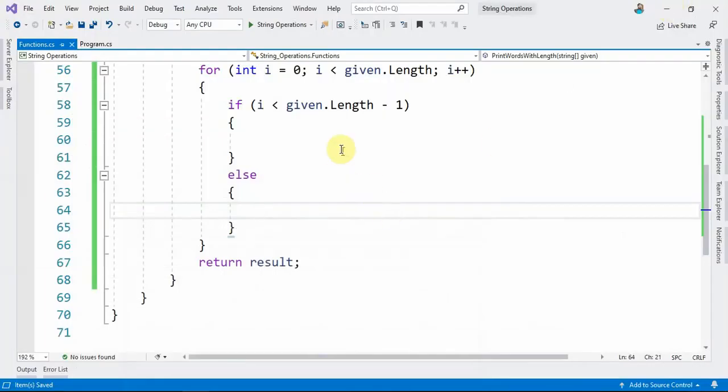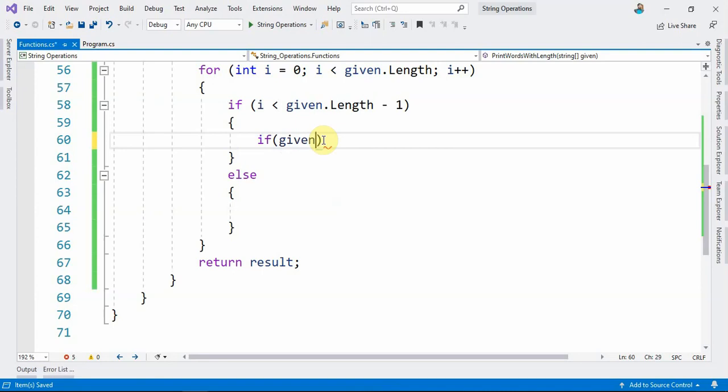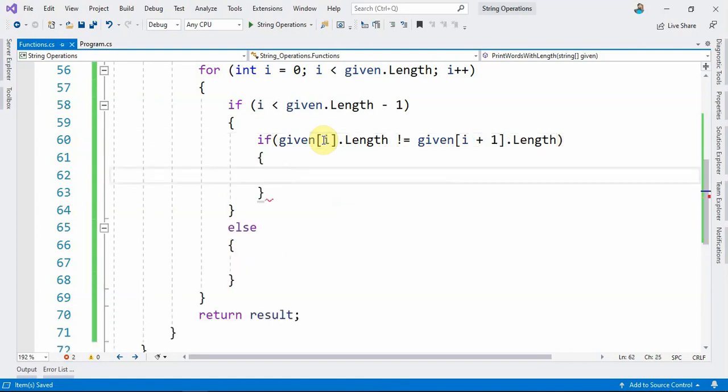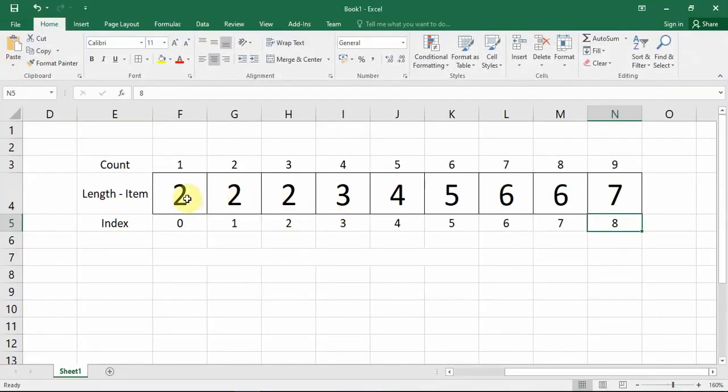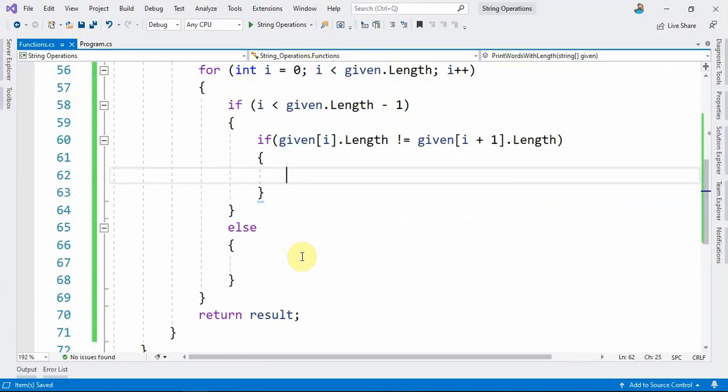All right, the second part. Let's go inside that if condition. Till that, what am I supposed to do? It's very simple. As I told in words, I'm going to put it in code. If given of i dot length is not equal to given of i plus 1 dot length. If the first element size is not equal to the second element size, what am I supposed to do? That's one. What if they are the same? What am I supposed to do? Else.